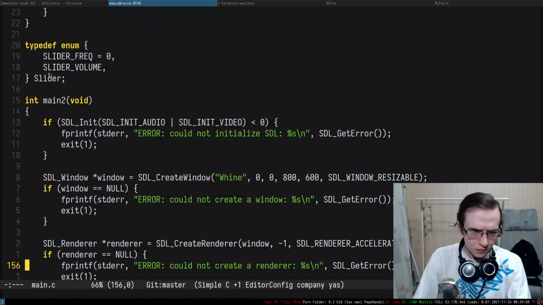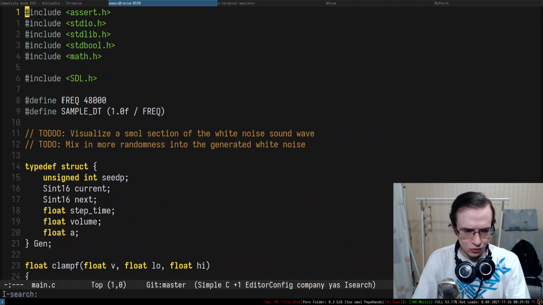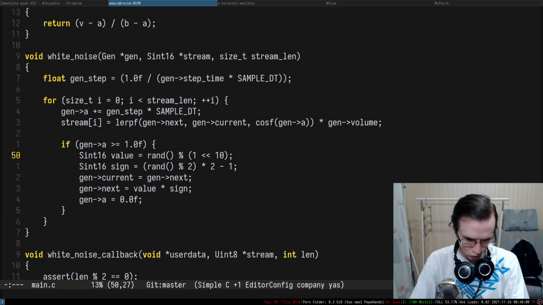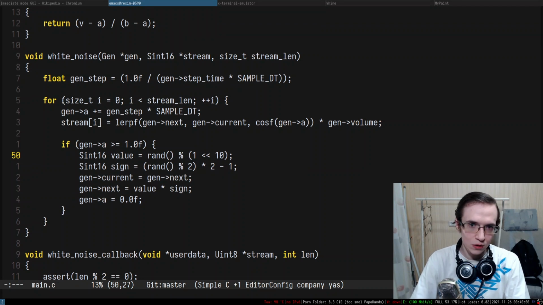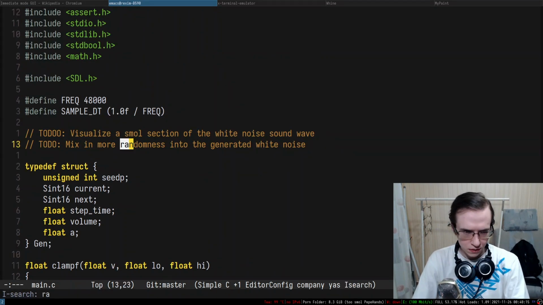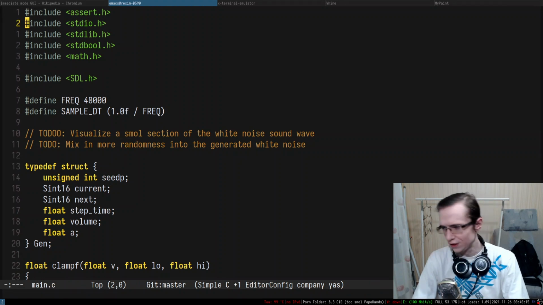So now, when I do rand, I just use that stuff. So I can use the following thing, rand r, gen seed p, right, so gen seed p, another rand r, gen seed p, cool. Do we have any other rands? Okay, everything seems to be fine.